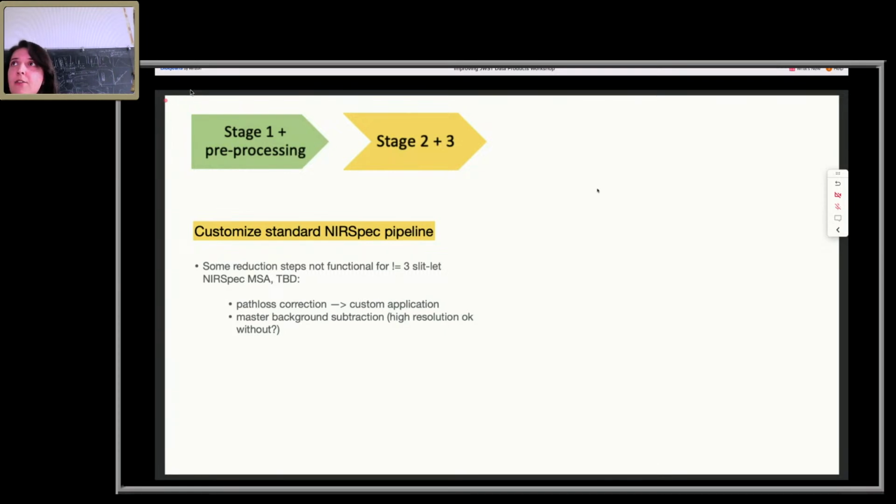And also learning today from Anna de Graaf's talk, with the code that she has developed, we will see which one gives better results. Master background subtraction remains an open issue. This is something we still need to work on and is not included yet in the current cubes that we have produced.